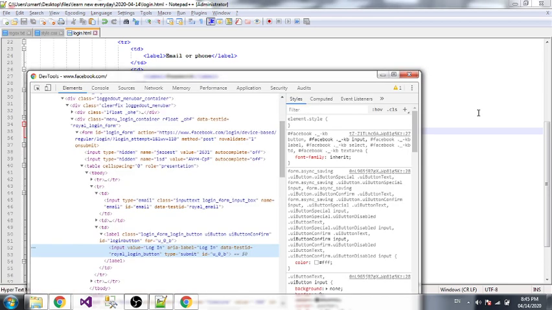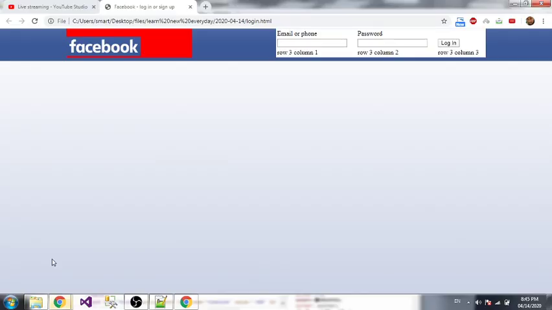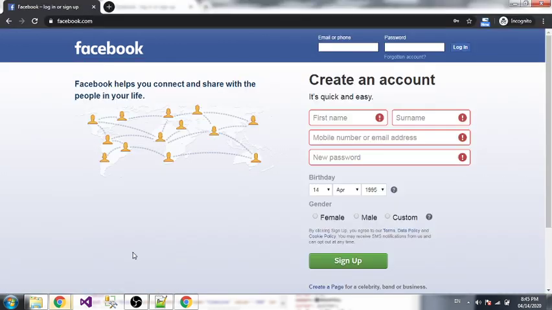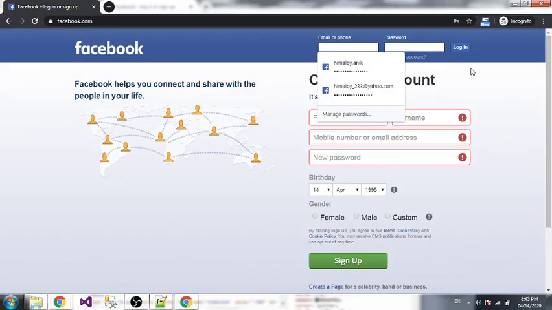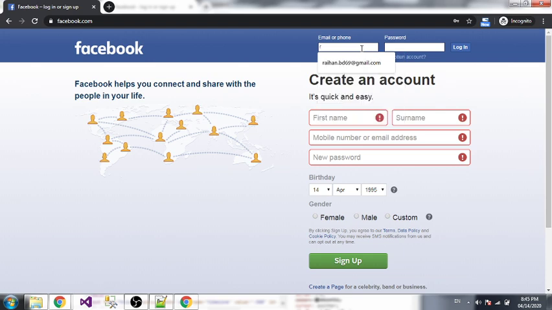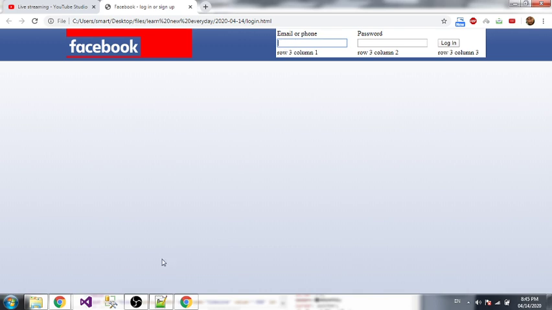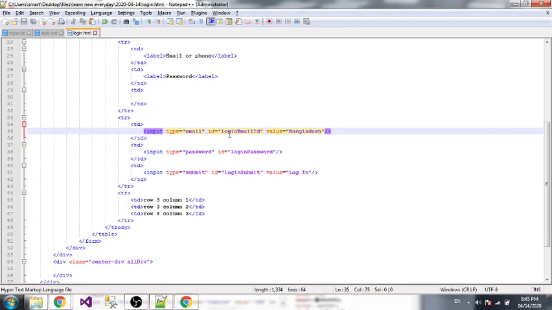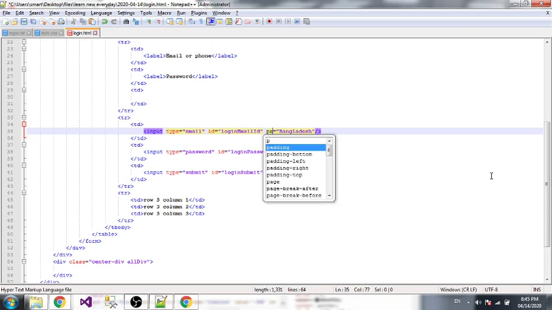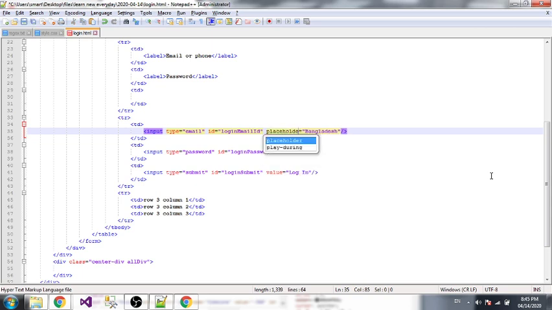Okay, and another thing is placeholder. What is a placeholder? In some forms, you can see inside the text box there is something written, but when you press a key, it disappears, like an example. This is called a placeholder.